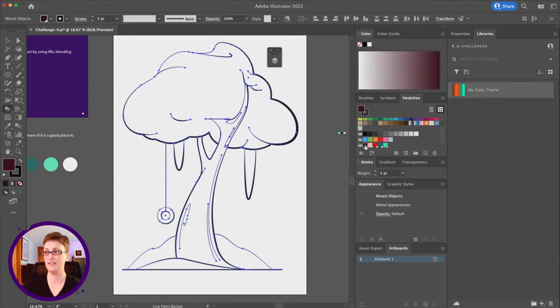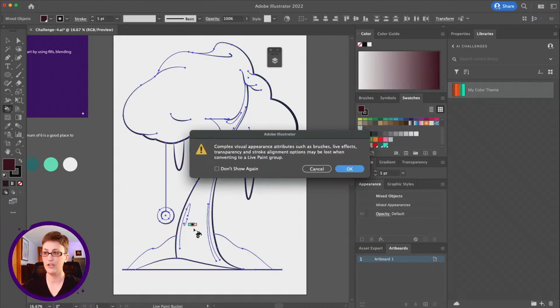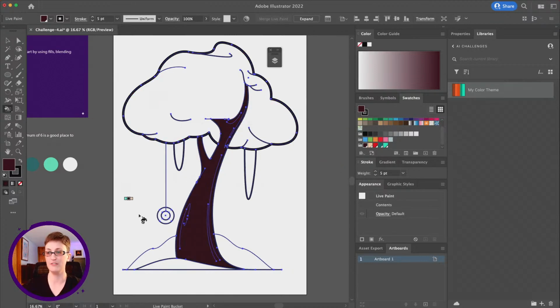So I'm going to select this brown right here to start for the trunk. We're going to tap to fill. This is just telling me that there's a lot going on here and warning me that if something is using a brush or using transparency, Live Paint might not work. I can just say, don't show me that again. It's not a concern since I don't have any of that in here. And it's just going to fill my shape just like that.